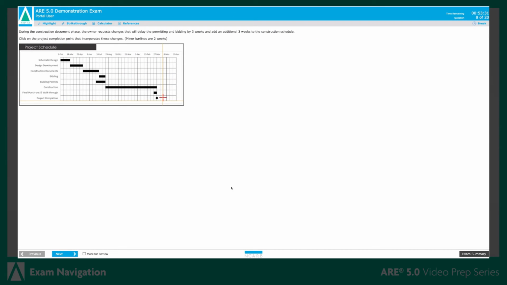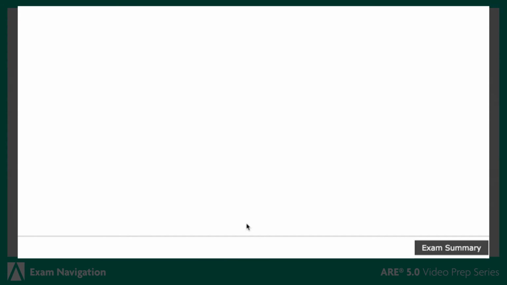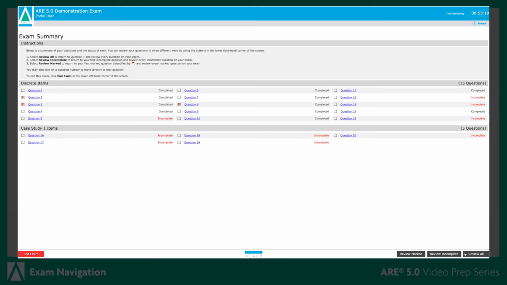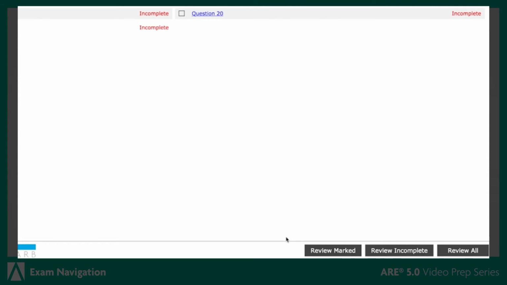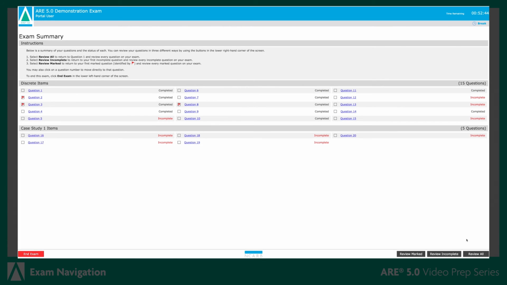The final parts of the exam interface you will want to become familiar with are marking an item for review and the exam summary screen. As you progress through your exam, you may want to answer certain items later or come back to check your work. This is easy to do in ARE 5.0 using the Mark for Review tool. Simply clicking the box will flag the question. To see the items you have flagged for review, click the Exam Summary button. This screen displays all of the items you have marked to review, as well as any items you have left blank. The 3 buttons in the lower right-hand corner will help you review the items you want in an efficient way. You can also use this screen to navigate to a specific item at any time during the exam, including the case study items.